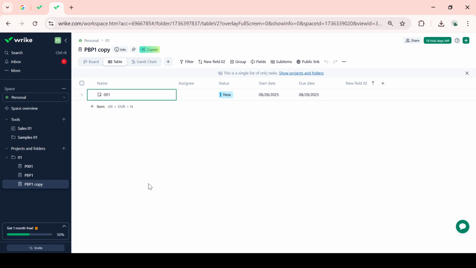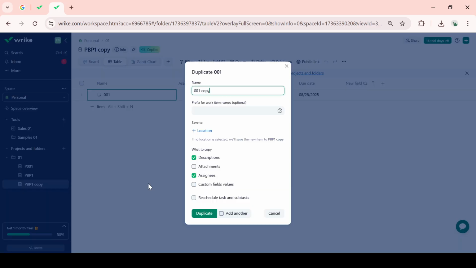This is where you can make several customizations to your duplicated task. Let's explore some of these options. You'll have the chance to change the task name, which is great if you need a slight variation from the original or to add a prefix to organize tasks more systematically. You can also select the location where this new task will reside within your project structure.